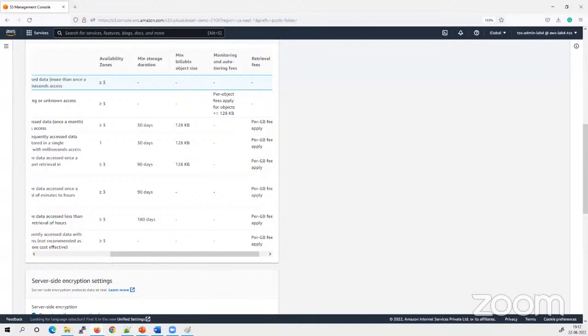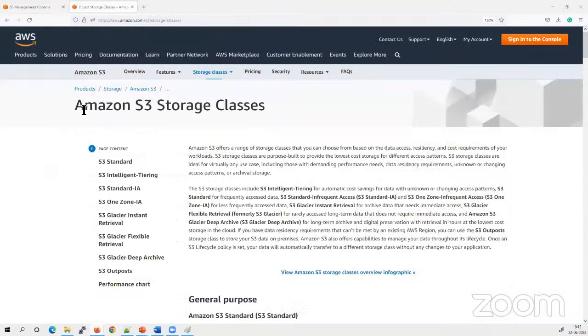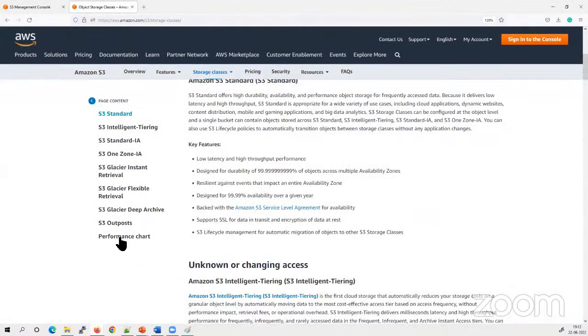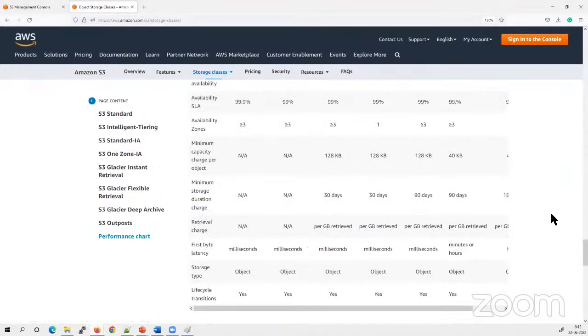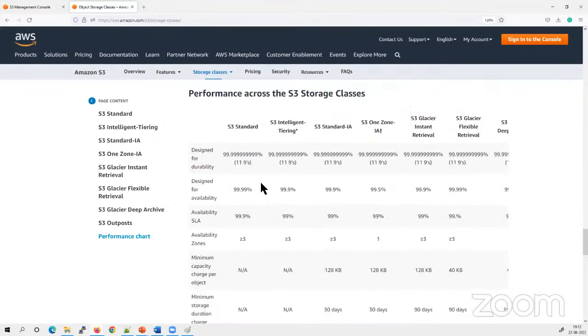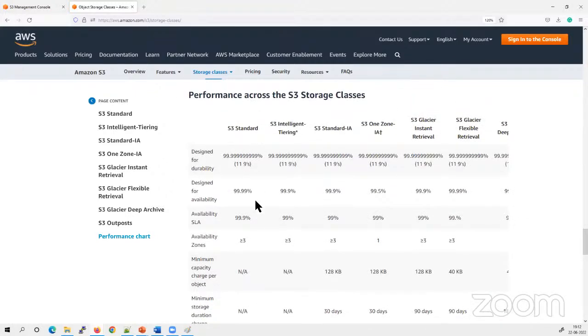Now what is this? We will see that as well. Let me open another link, and I want to show you this page. This is a page where you will see all the performance characteristics of your S3 storage classes. You can see the S3 Standard is designed for, engineered for 11 nines durability. It is going to provide you 99.99 availability, and it is also going to provide you SLA. This is one of the services which is going to provide you the SLA. The data is stored in 3 AZs.